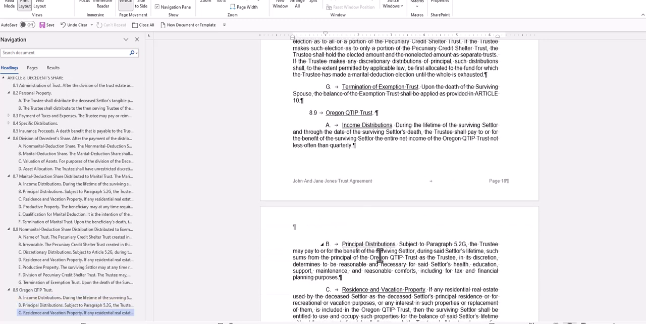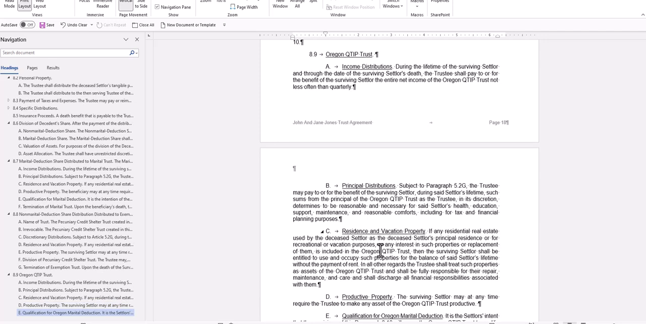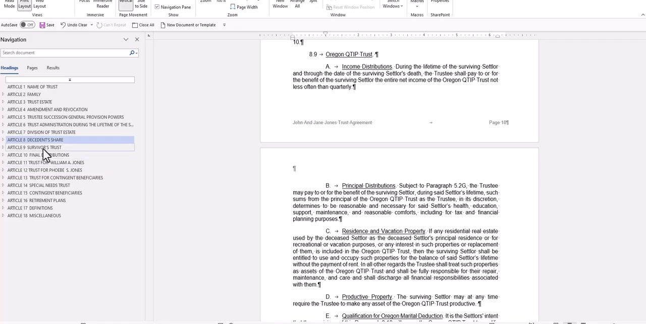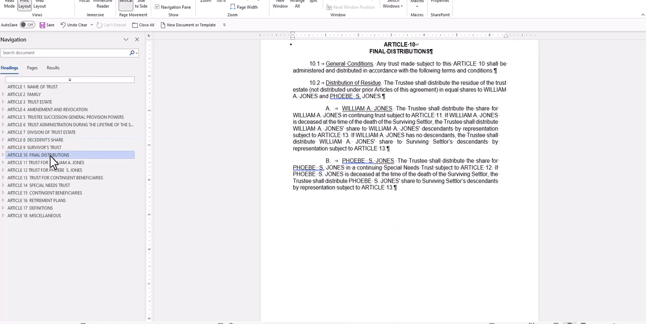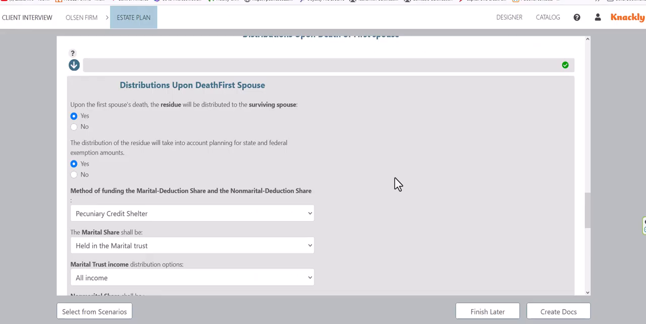But at the end of the day, everything that's left in those trusts is going to go under the final distributions. It's going to go to the kids. Now, we've spent a lot of time talking about the administration of the half of the spouse who died first. But let's now take a look at what the trust provides for the administration of the surviving spouse's half.